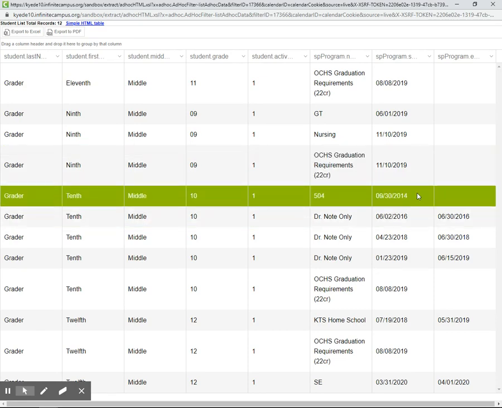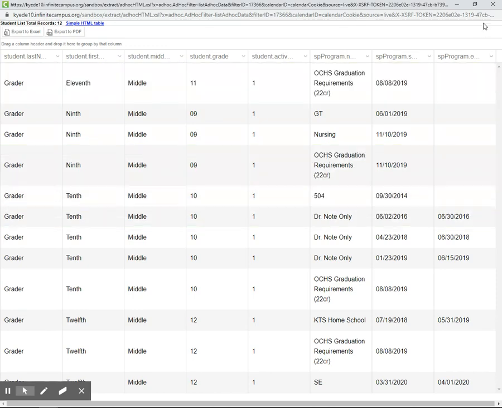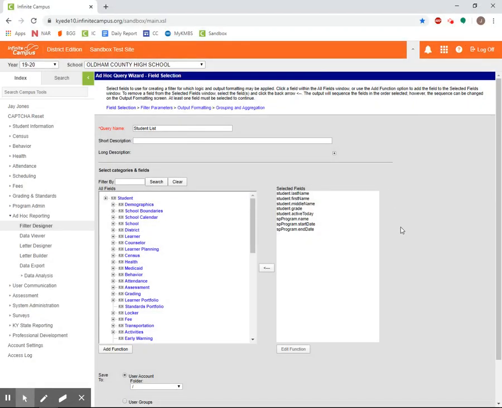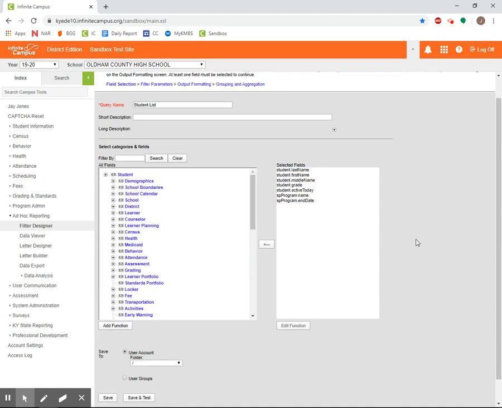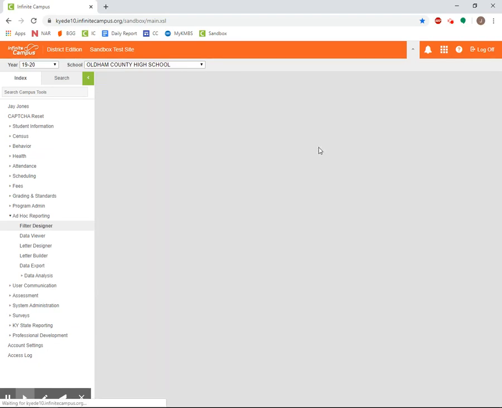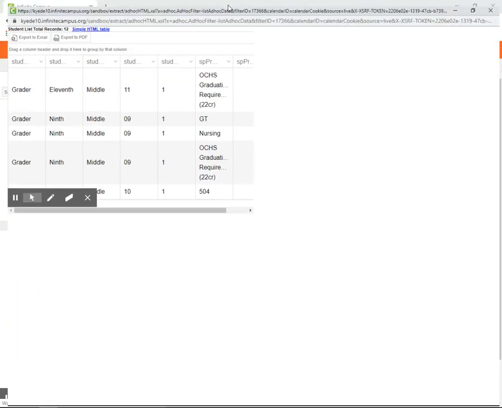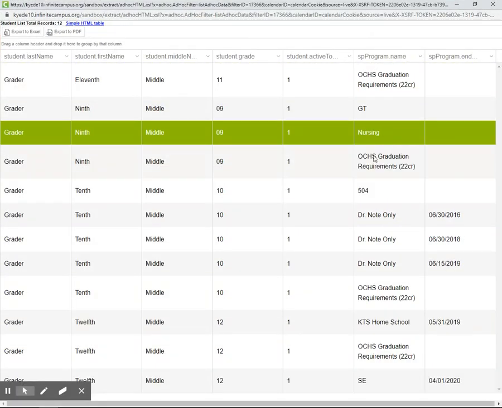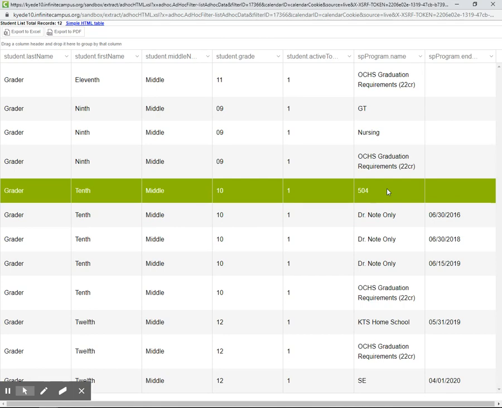Upon further reflection, we can realize that we don't actually need the start date. We don't need to know that 10th grader started their 504 in 2014. All we need to do is make sure that the end date is empty, indicating that it's still active. So now that we've gained that information, we can close our test and take a look here. We don't really need the start date, so we're going to remove that. You can click on any field and click the left arrow to remove it from your filter. And then click on Save and Test. Now we can see we just have the flag name and the end date, and we do have a student that has a 504.